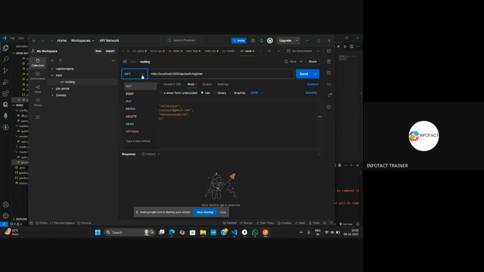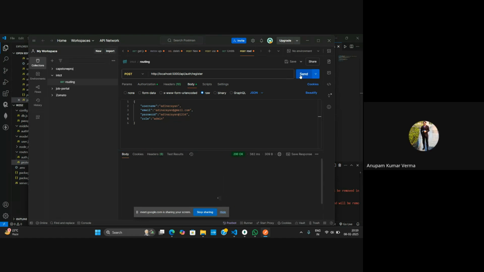Okay. The method has to be the post method. See, we are able to see user registered successfully, didn't we? Yes, ma'am. Is everyone able to see it in their own testing application? Yes. Okay. So let us log in with the same email as well as password.